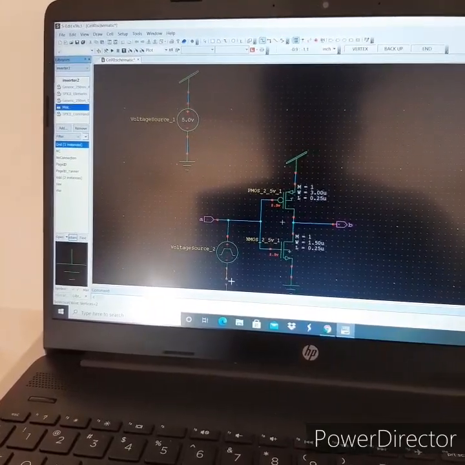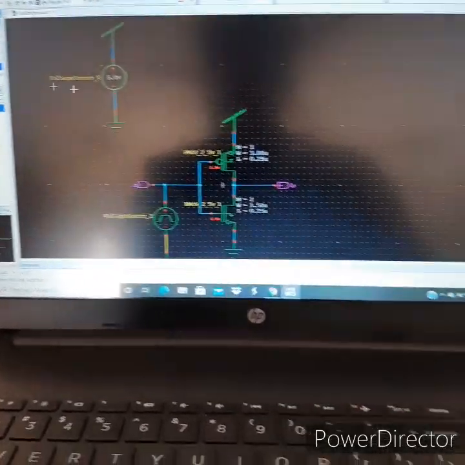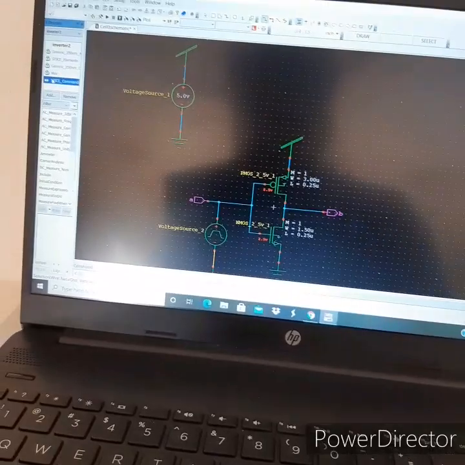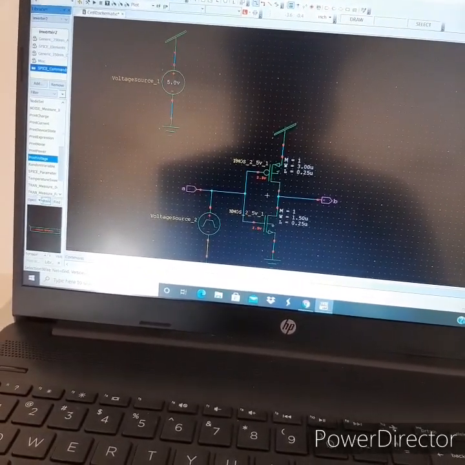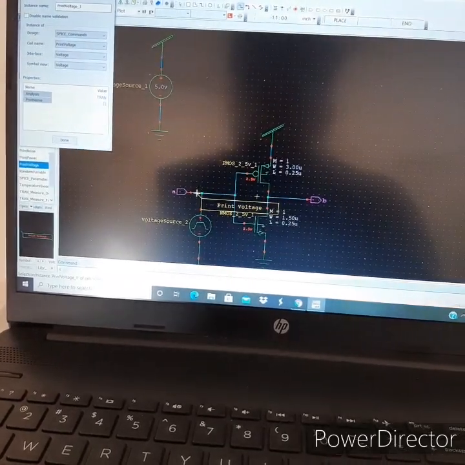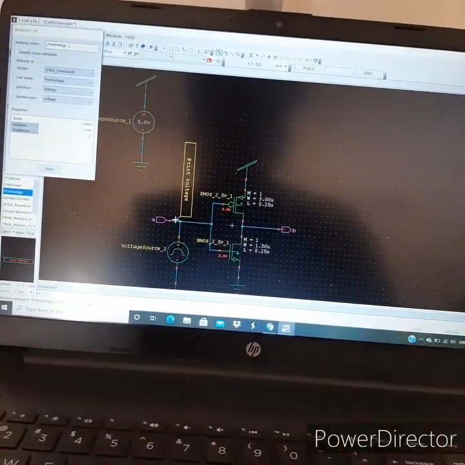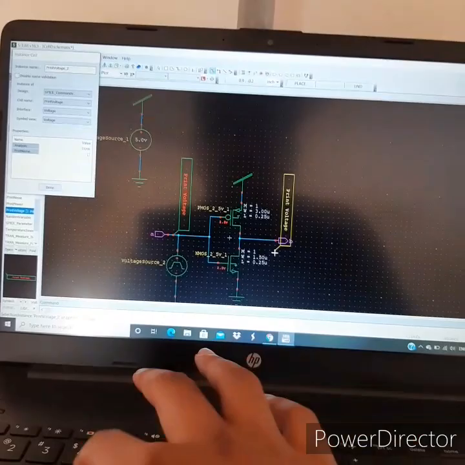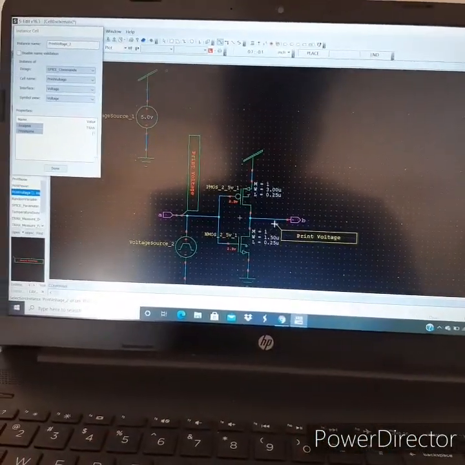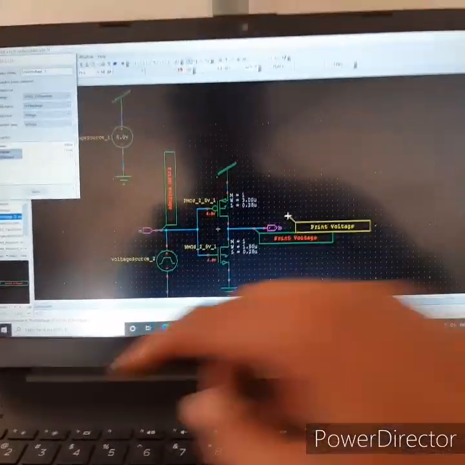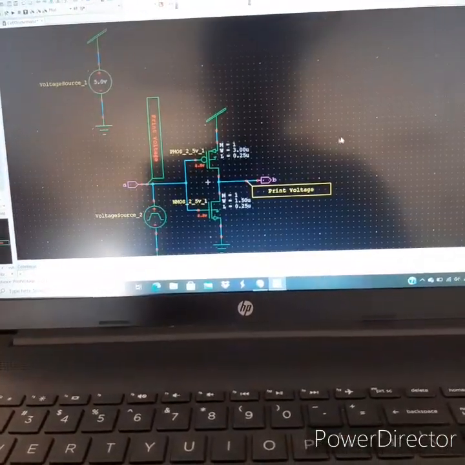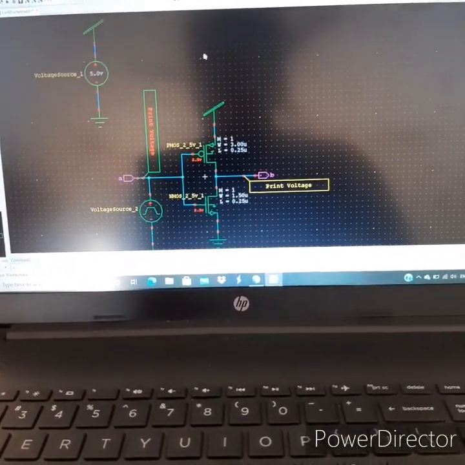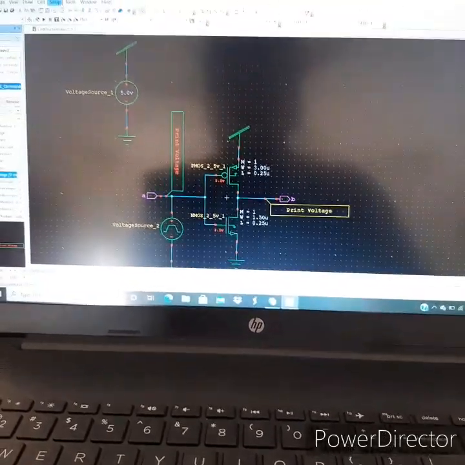We need to include commands like print voltage. So click SPICE commands and select print voltage, and place it on the input side as well as in the output section. Yeah, we completed our designing part. This is the schematic of the inverter. So now we are going to do the simulation process.